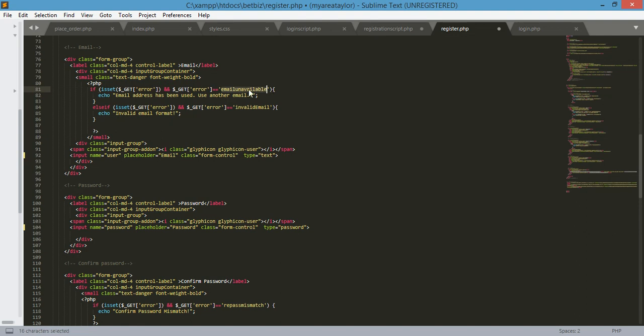Now some of you might be saying, why don't you just use jQuery? With jQuery, while the user is typing the email, you can use the onKeyUp method to trigger a query to the database and check if the email that you are typing is available. Once you finish typing, you get whether the email is available or not. But for some reason I decided to restrict this tutorial to PHP only.